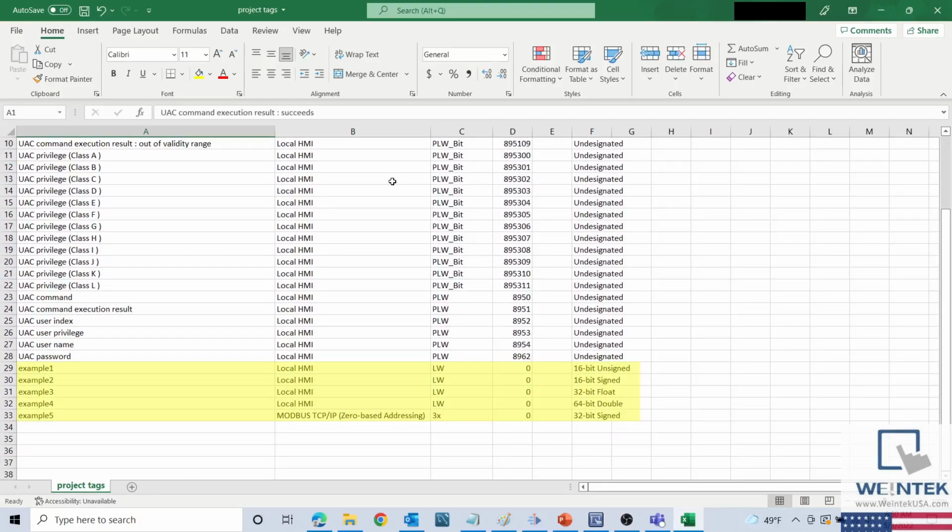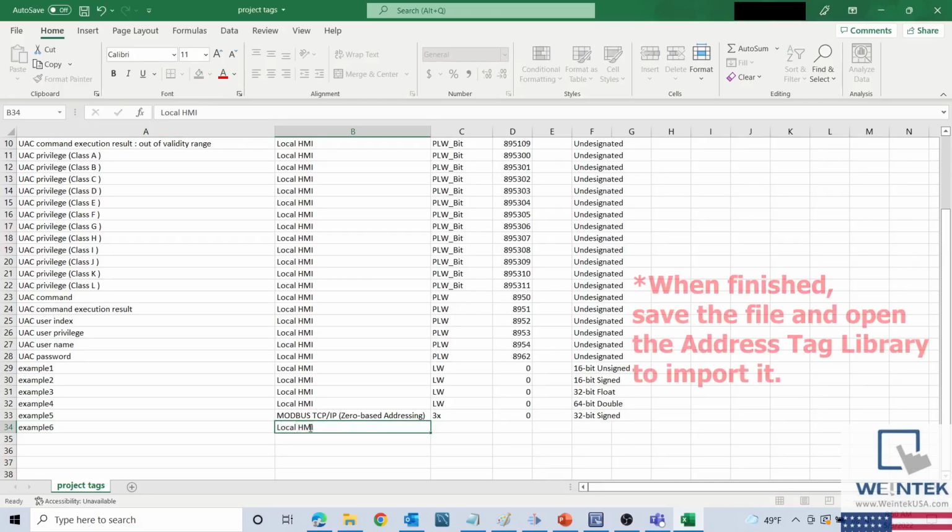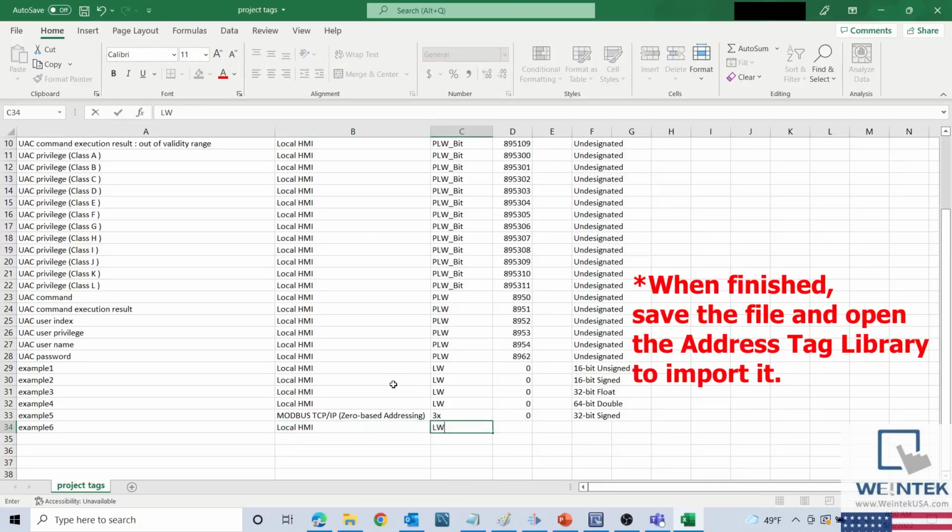I would recommend first adding tags of various data types before exporting. That way, you can tell how you're supposed to type them syntactically. The import/export feature can be helpful if you have a large list of tags you need to implement. This way, you can import them all at once.